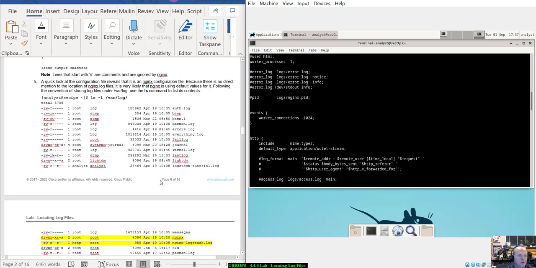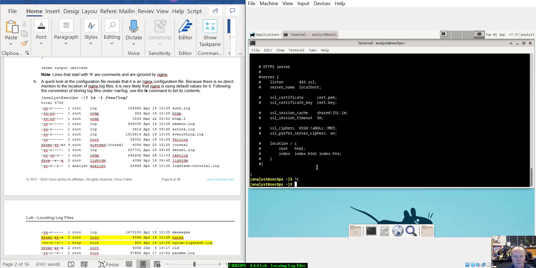A quick look at the configuration file reveals that it is an Nginx configuration file. Because there's no direct mention of the location of Nginx log files, it is very likely that Nginx is using default values for them. Following the convention of storing log files under /var/log, use the ls command to list its contents. So Control C to get out of there. List long version, /var/log.